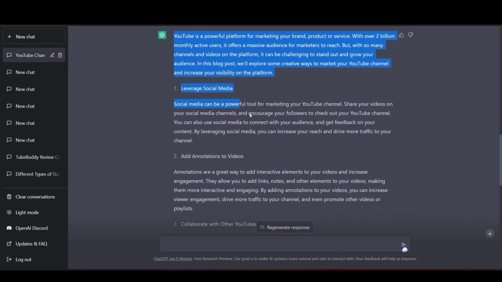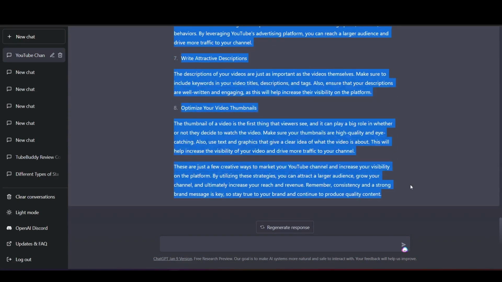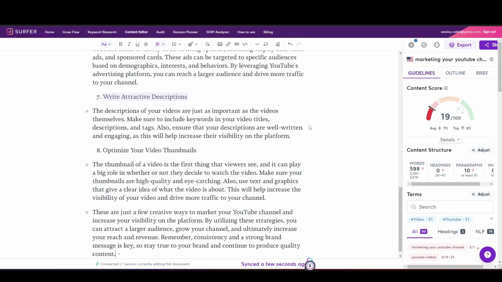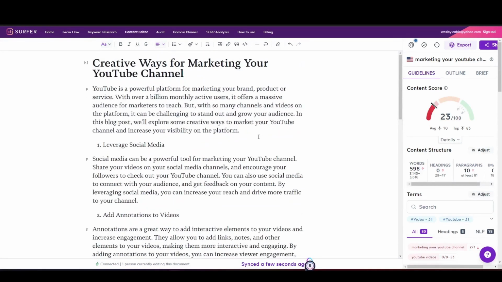So I'm going to copy this like I did before, and let's see how it improves our score when we enter it into Surfer SEO. So now we've got 598 words. So we've got about 200 more words by adding the outline, and our Surfer score went from a 20 to a 23. So it's really not a drastic difference between what we had before adding the outline and now after adding the outline.